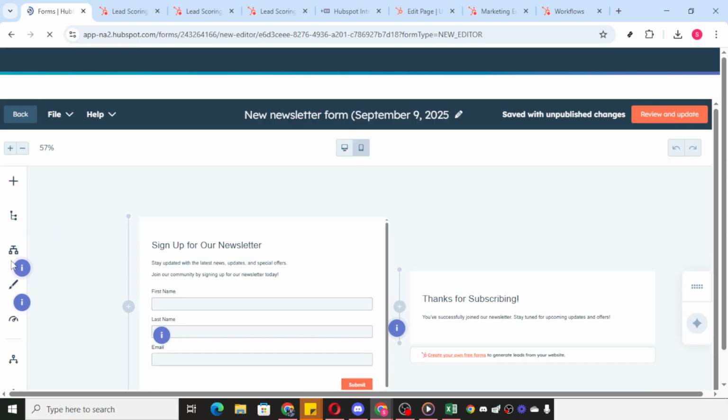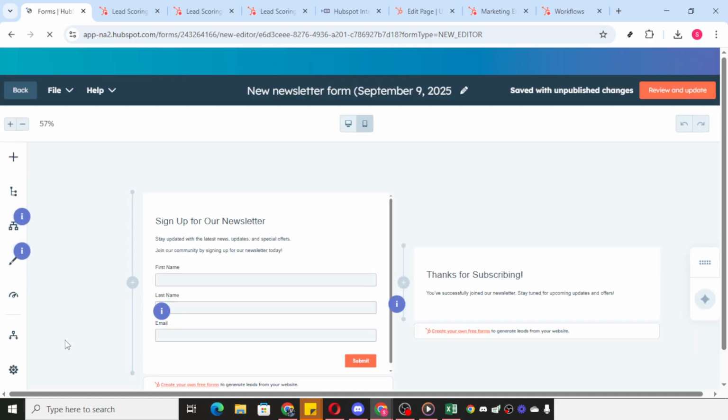Take your time and modify the form to your satisfaction. If you're a beginner, don't worry. HubSpot's editor is user-friendly and designed to be intuitive. Explore and try out different settings to see what works best for you.